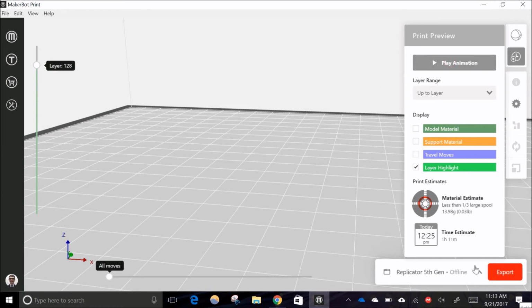Let's see. Another cool feature in the new version is it tells you how much material you're going to use from a normal spool and the weight of it, and it will give you a time estimate as far as how long it will take to print. This was actually on the last version, but it didn't show you the time of day that it would finish printing. So that's that.